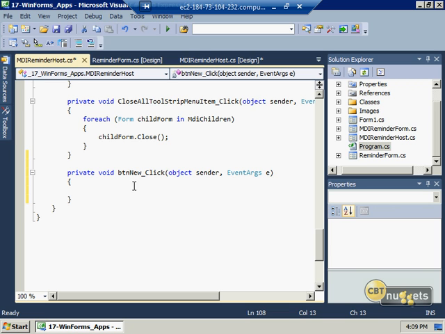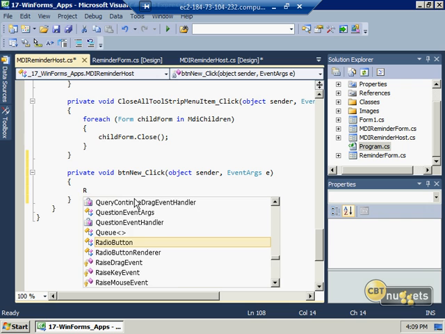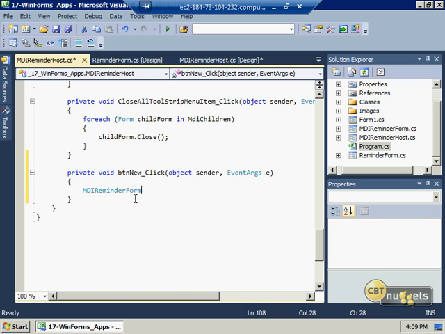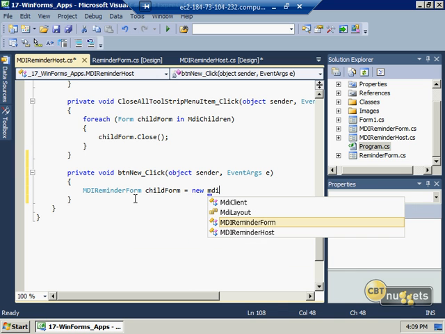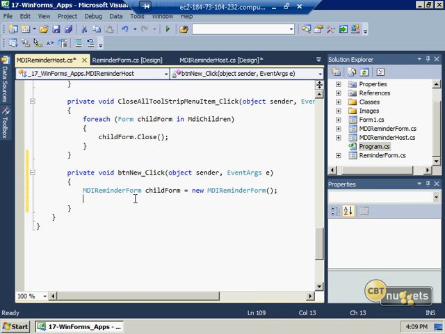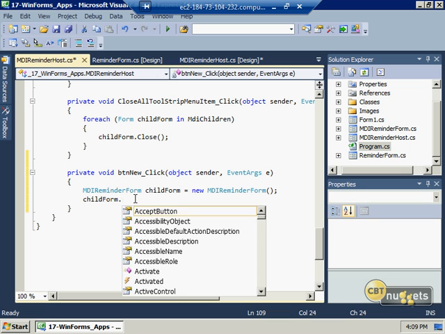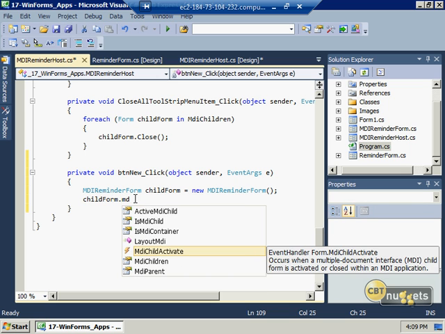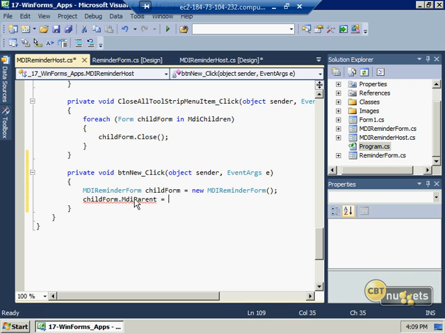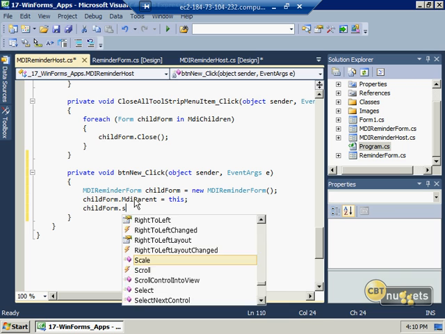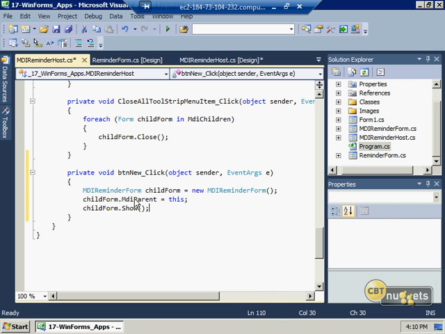All right, so just to show you how to actually call that form so it shows up inside of the MDI parent, that's what I'm going to do right now. And we can just simply create a form here. Let's just call this, it's going to be a MDI reminder form. And we'll just call this our child form equals a new MDI reminder form, like so. Now we can just do child form dot MDI parent equals this. And then finally here we can just do a child form dot show, like so.